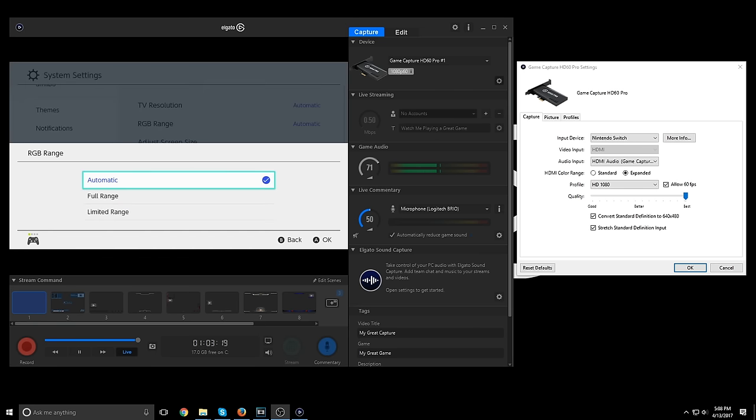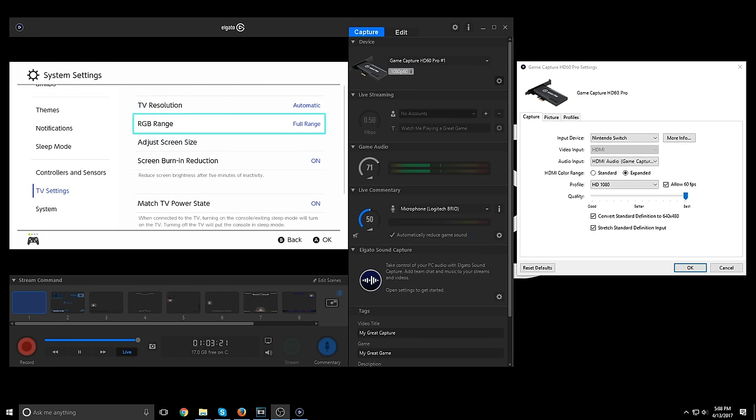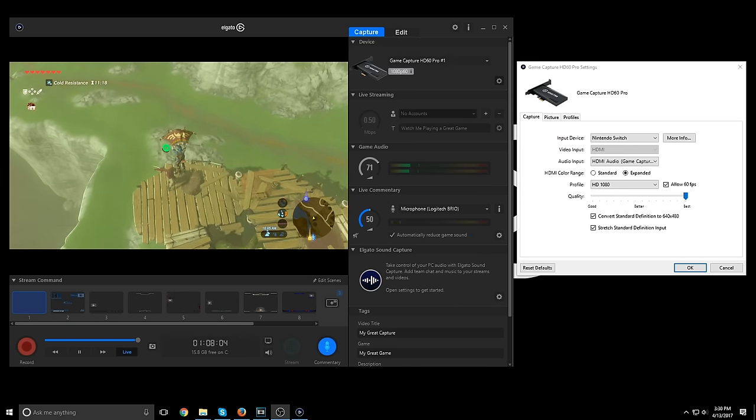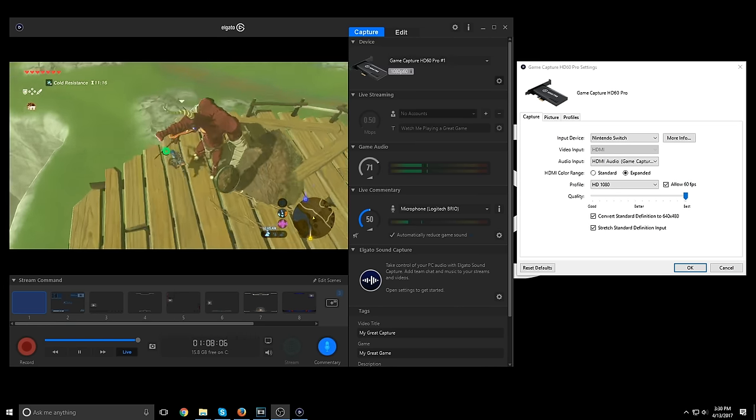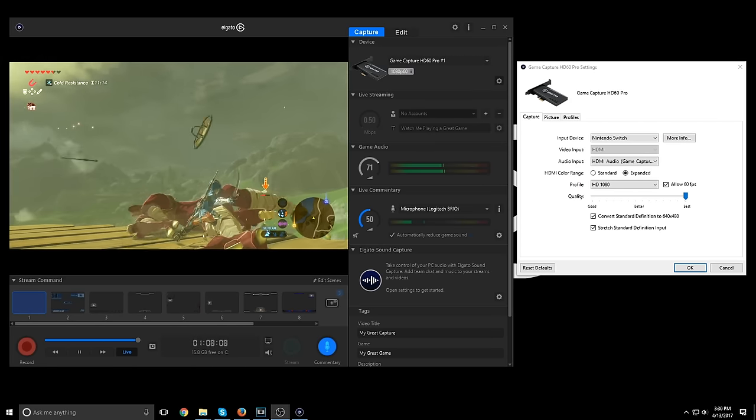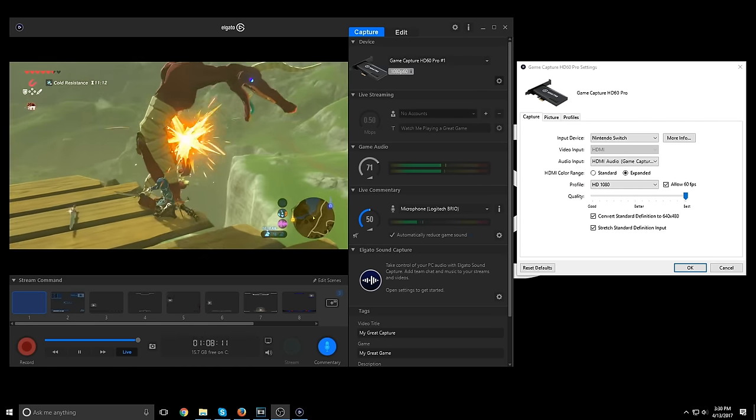Be sure to check that you're on the correct settings like shown. For the best picture quality, make sure that both the Nintendo Switch and Game Capture software are set to extended color range. And now, you can easily play, record, and stream your favorite Nintendo Switch games on your Elgato capture card.